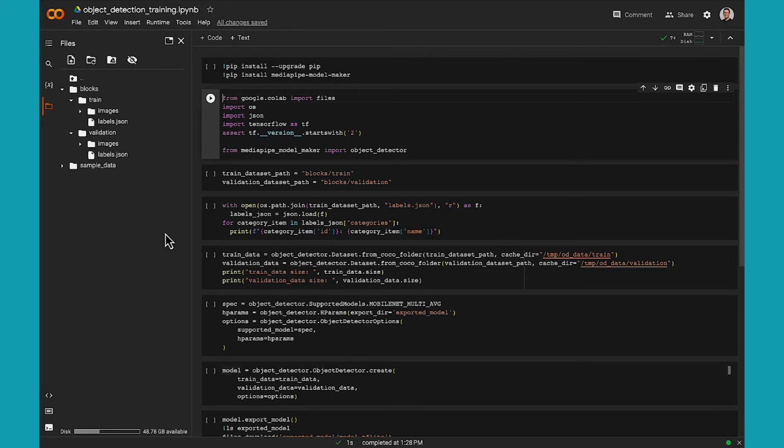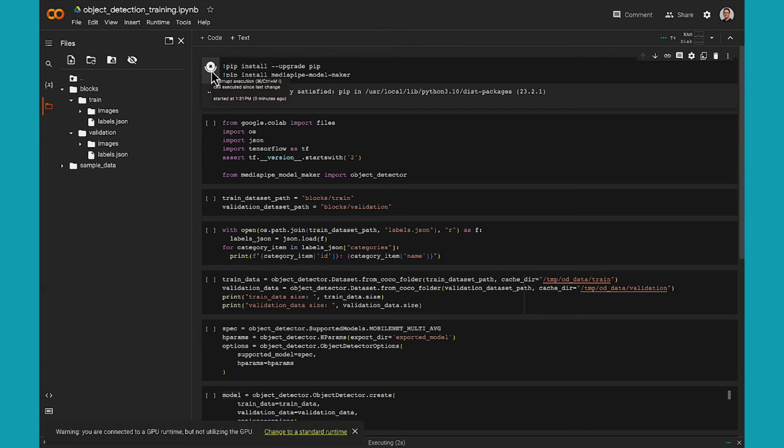With the data in its proper place, it's time to work through the actual training script. You'll start by installing the MediaPipe Model Maker dependencies.